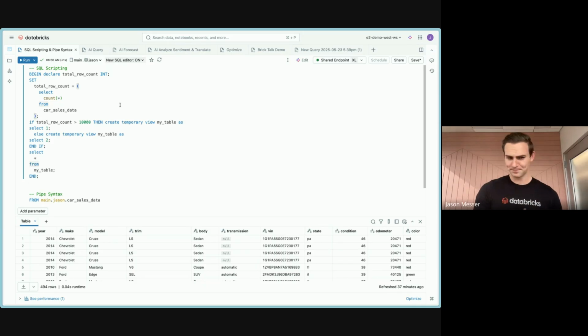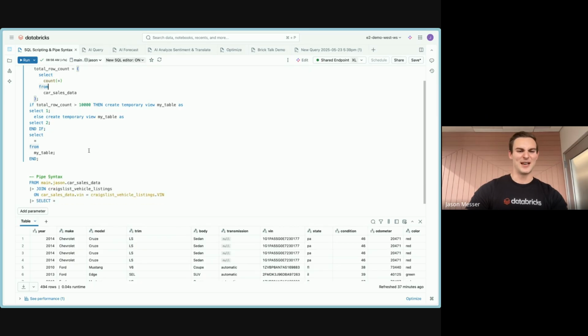We need to look into this more. So you can imagine there's a ton of applications to use that. So I just want to call out that we have that. And then the final thing I'll call out is that we have SQL pipe syntax.